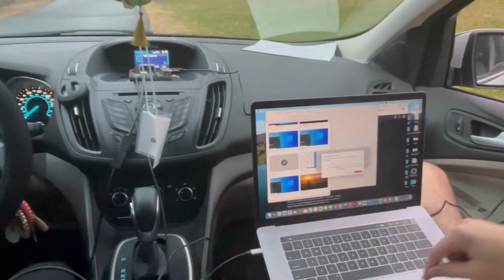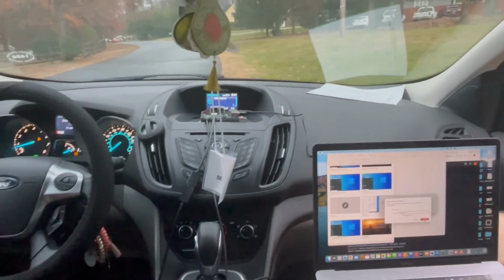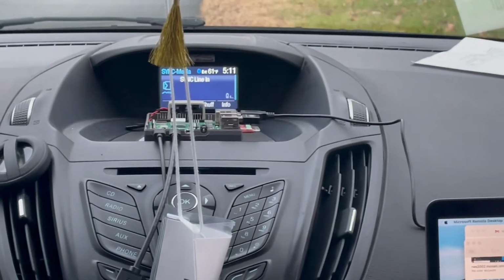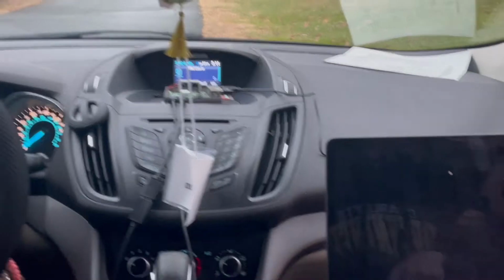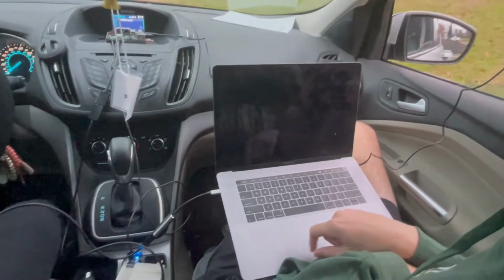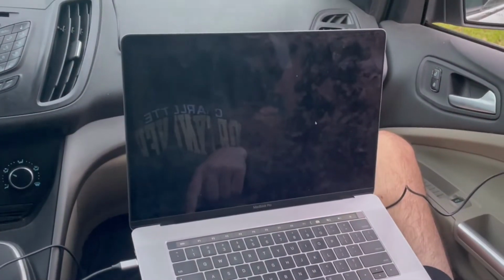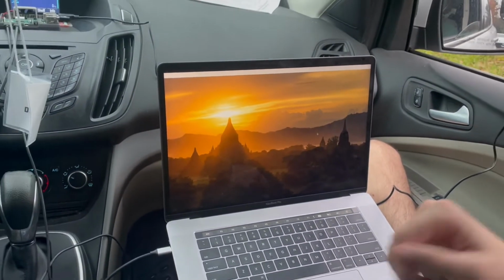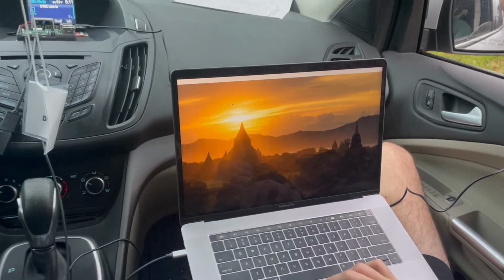So we're connecting our Raspberry Pi with a data logger on it to a remote desktop so that we can view the PC screen. One eternity later.